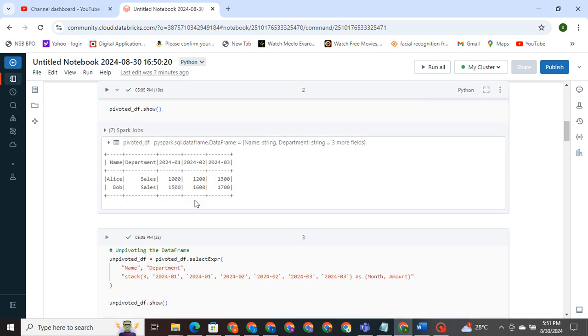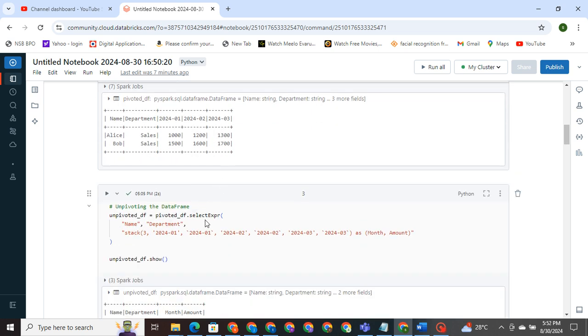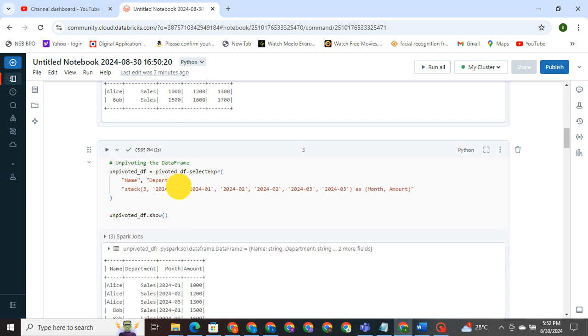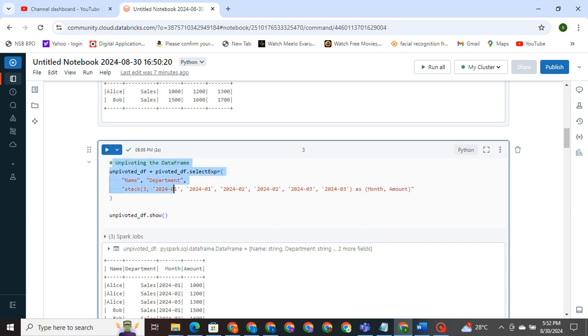Next, we reverse this process with an unpivot operation, effectively transforming the data frame back to its original structure. This is done by converting the columns for each month back into rows, so we again have a single column representing the month and another representing the sales amount.